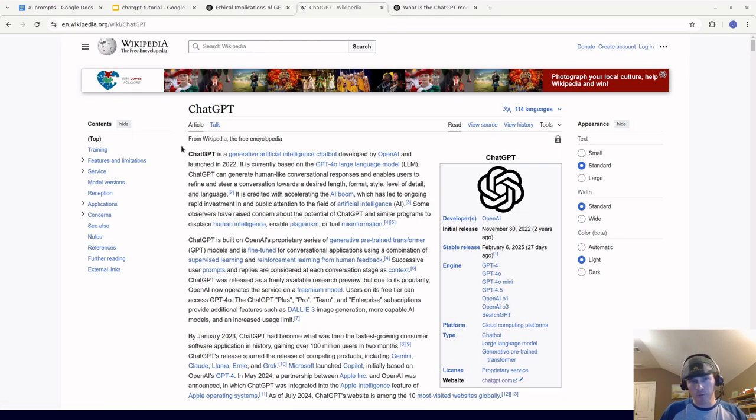Let's briefly go over the article on Wikipedia. It says ChatGPT is a generative artificial intelligence chatbot developed by OpenAI and launched in 2022. It is currently based on the GPT-4o large language model. Okay, that's one of the AI models. It can generate human-like conversational responses and enables users to refine and steer a conversation towards the desired length, format, style. Okay, so you can read a bit of that. Anyway, ChatGPT is really incredible, and it can revolutionize your life if you know how to use it.